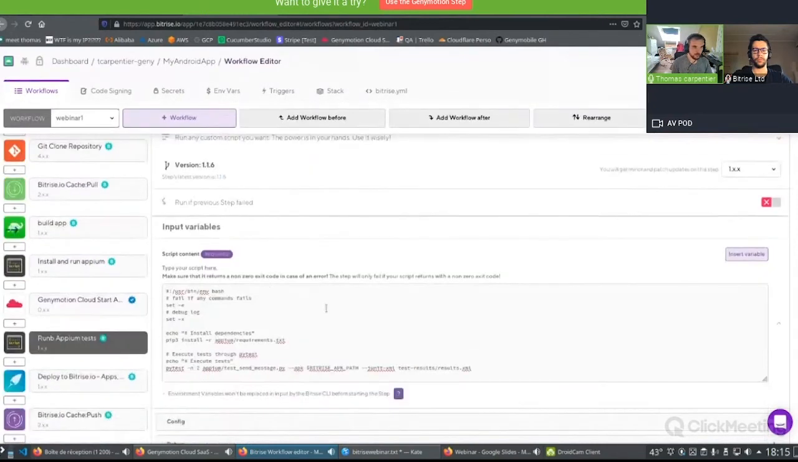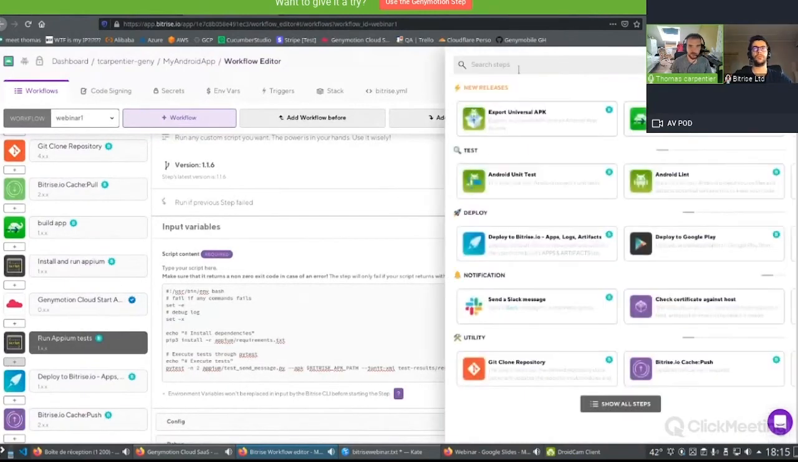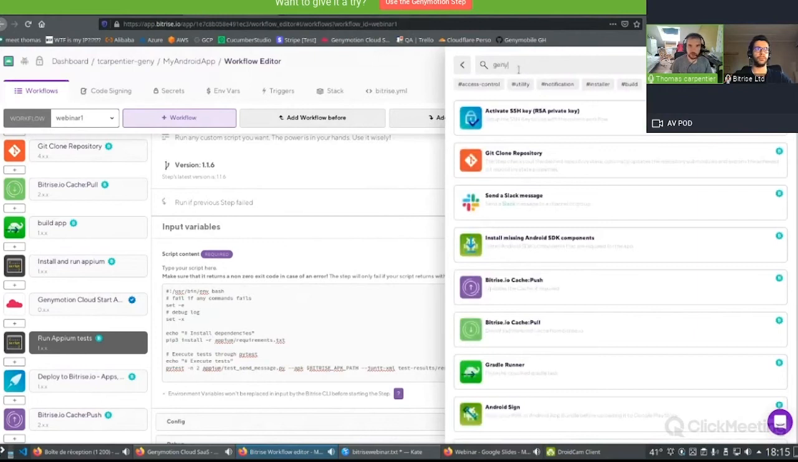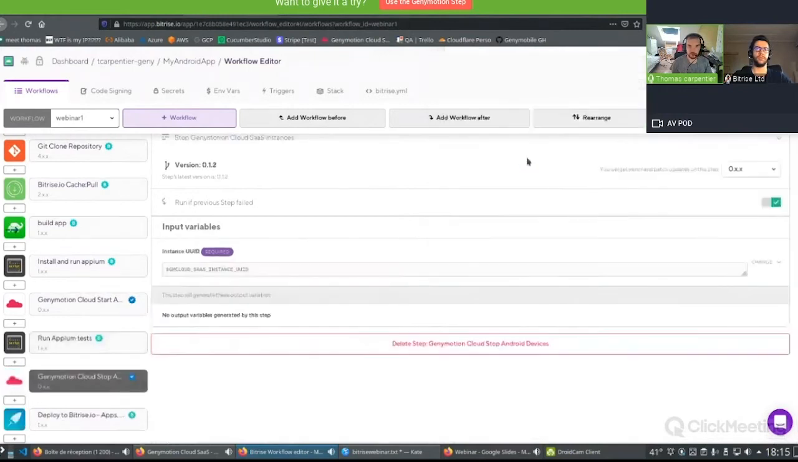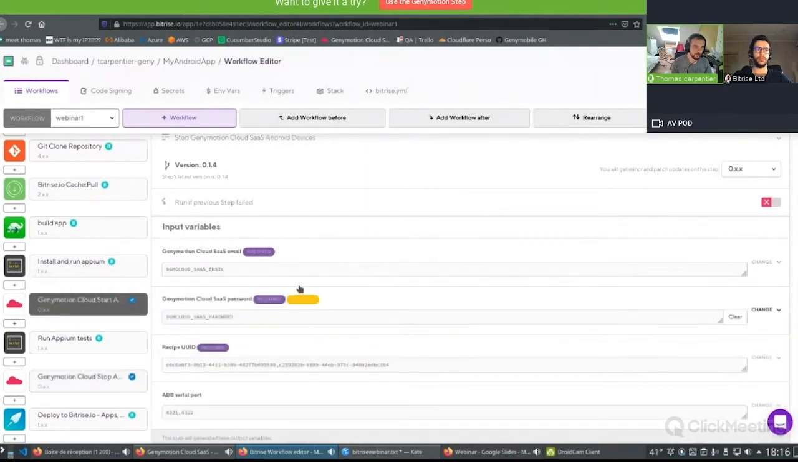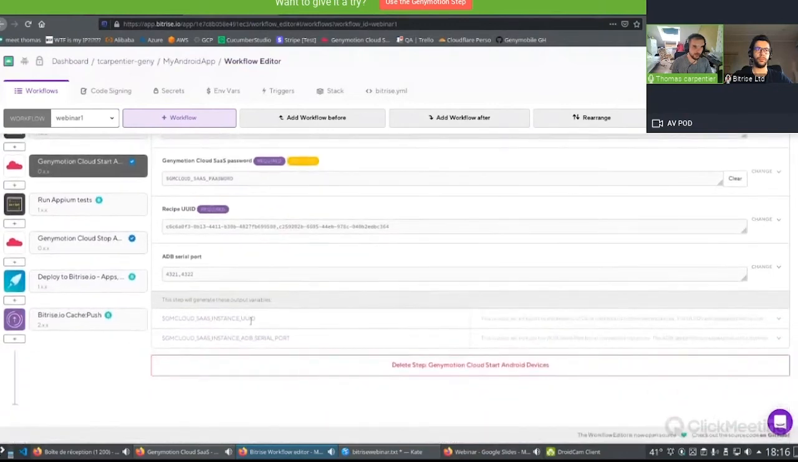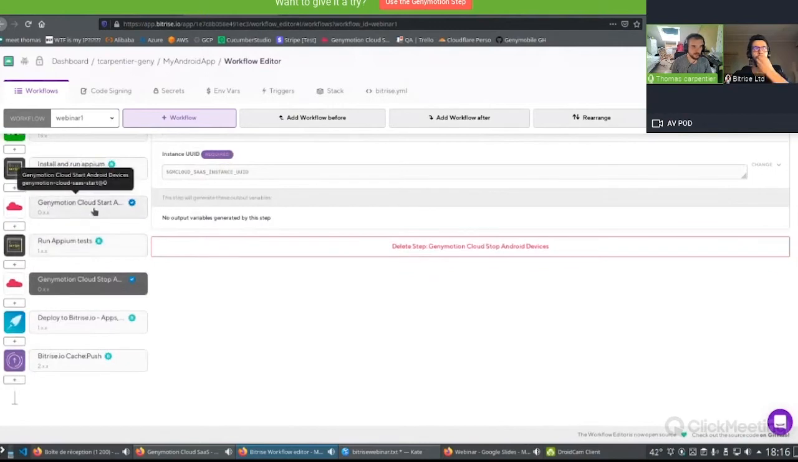And now we have run a test, so you can stop the devices. So I just add the stop Android devices step. You have nothing to do here because the only input variable is the instance UID list. This list is exported with the start step just here. And that means that all devices started with the start step will be stopped in this step.